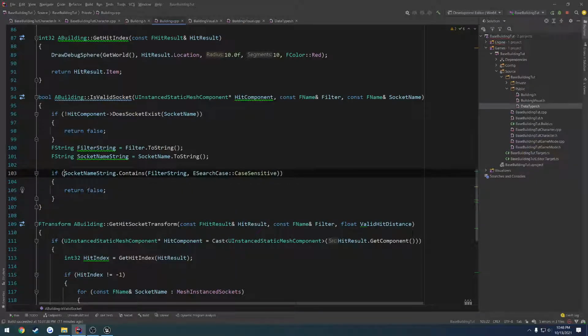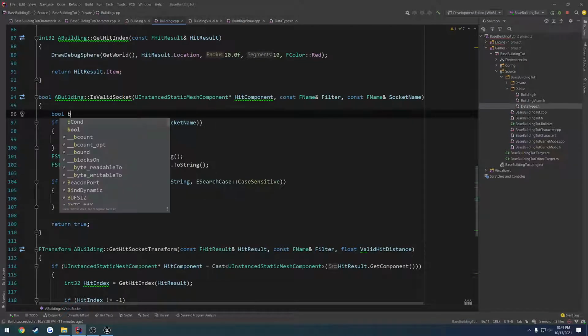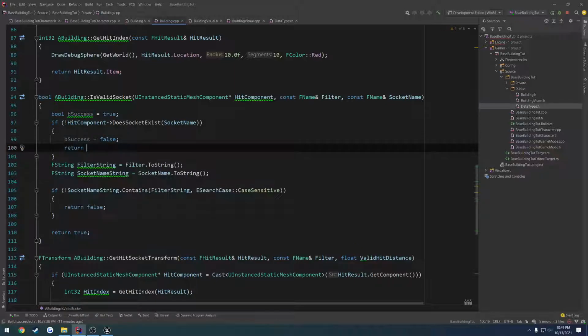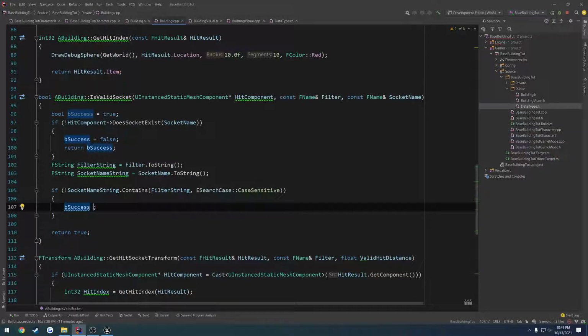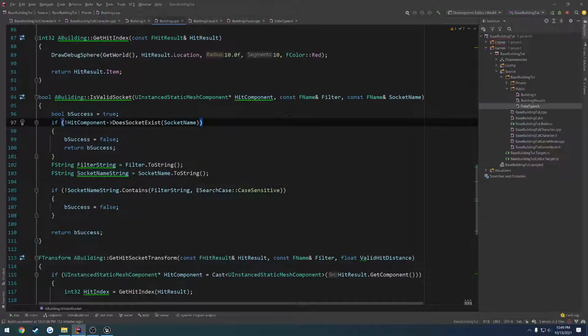Or better yet, we'll just return false if that is false. And then at the end, we'll return true. And we should really clean this up, so I'm going to do that. Bool bSuccess equals true, in which case we return bSuccess. In this case, I'm going to set the same thing again, bSuccess equals false. And then we just return bSuccess. So that way we're not doing any of this if this fails, and it just looks a little bit cleaner, so we kind of have a better idea of what's going on.